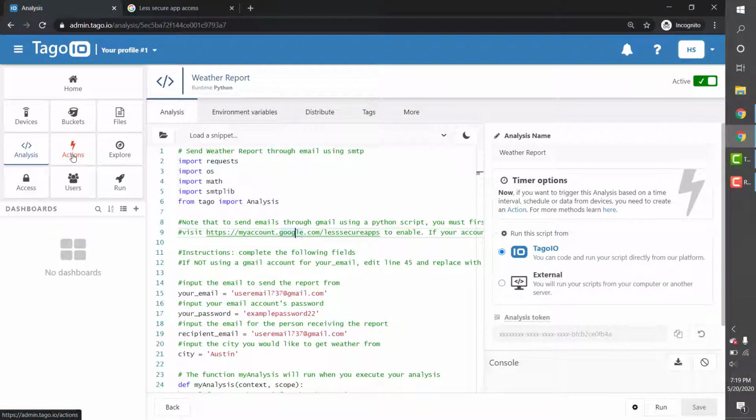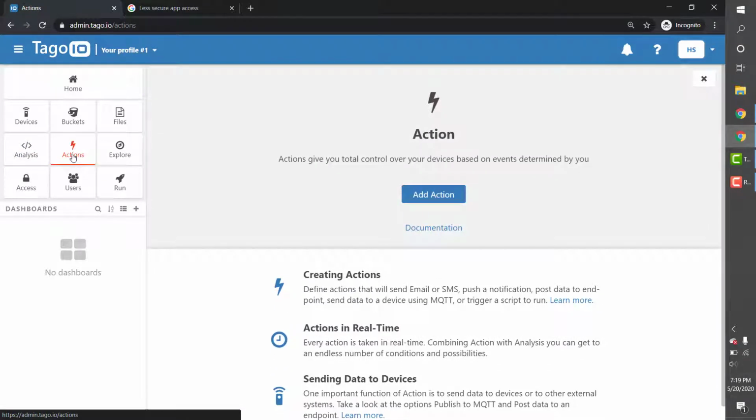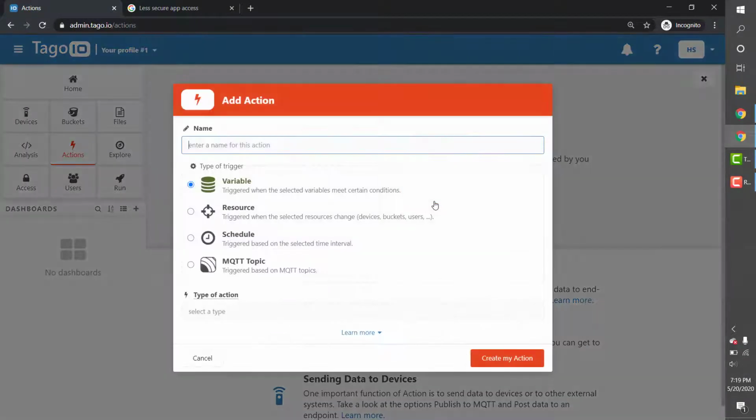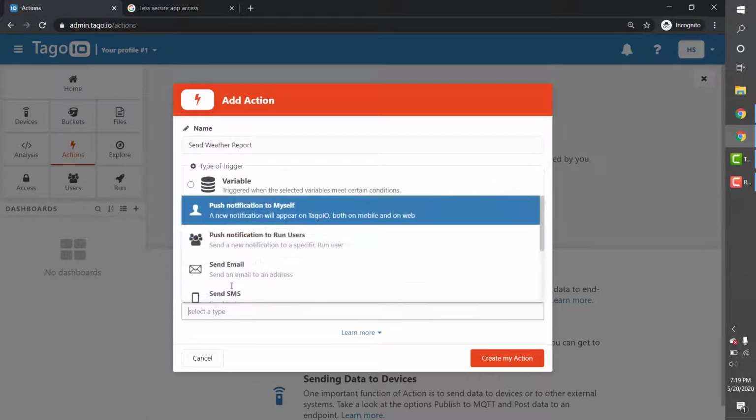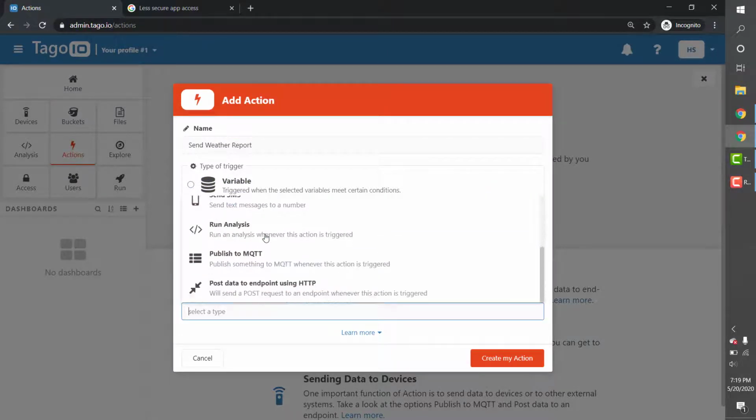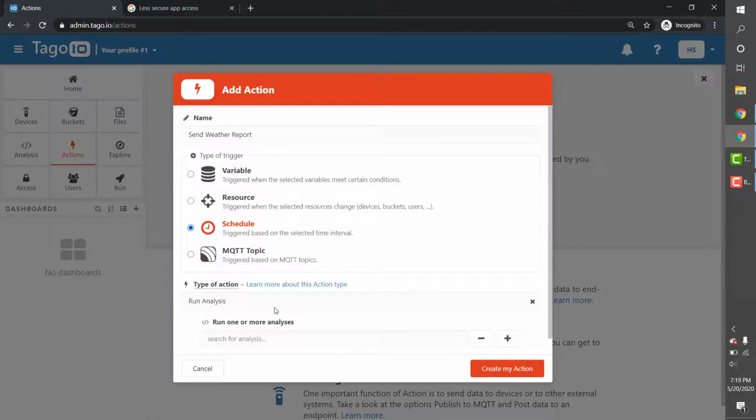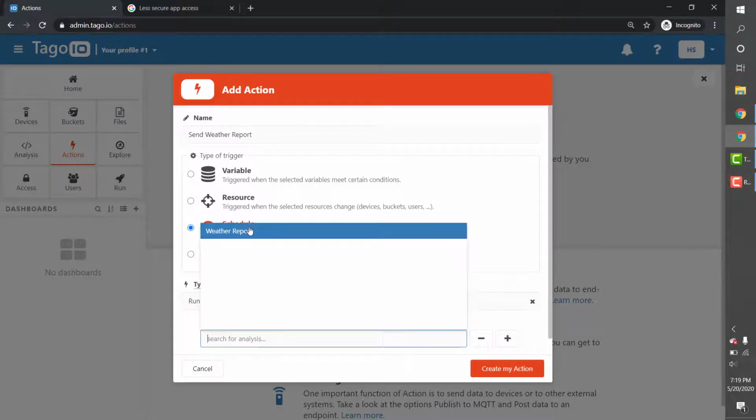Next, go to Actions and add a new action. The action will be to send the weather report. The type of trigger will be schedule. The type of action will be to run an analysis. And the analysis run will be the weather report we just created.